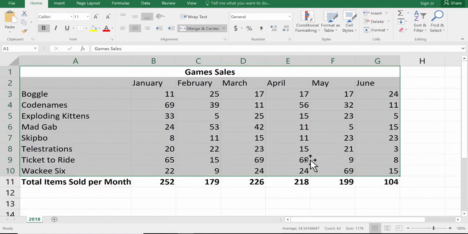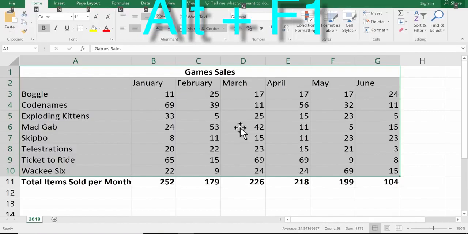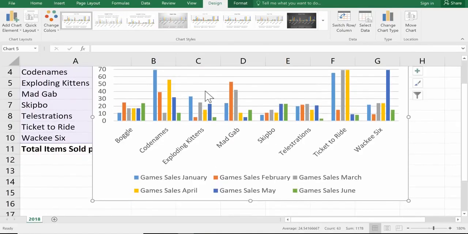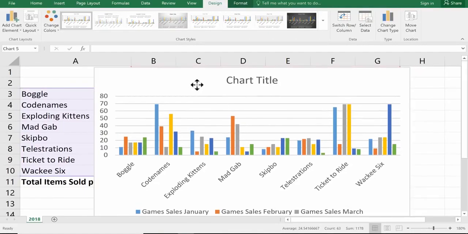Now that I've done that, I can simply hold the Alt key and tap the F1 key. That automatically generates a simple, quick chart for me, and it just puts it on top of my data. Now, if I want to, I can move that.